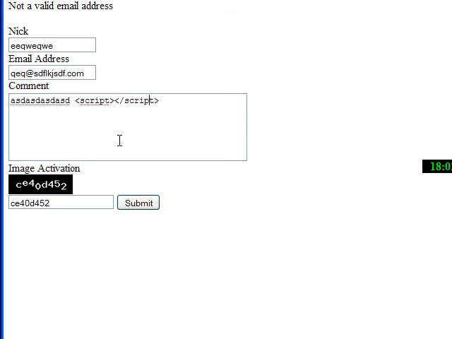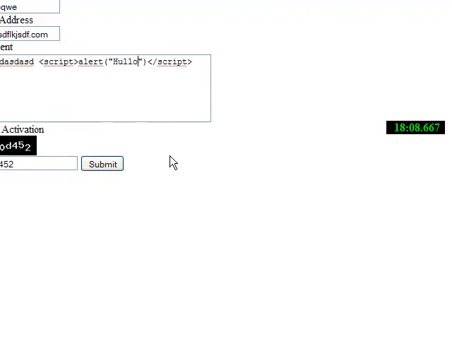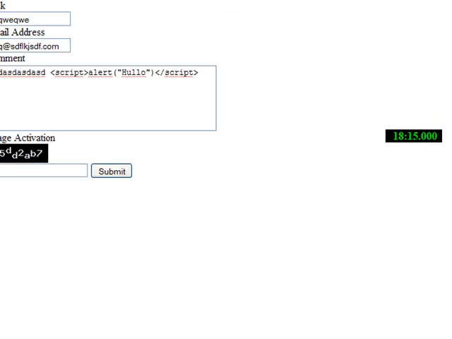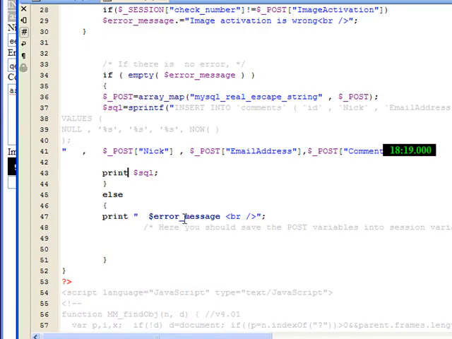Just to test, I add JavaScript into the comment to test what is inserted into this table. Now I run the SQL query with mysql_query and use the troubleshooting.